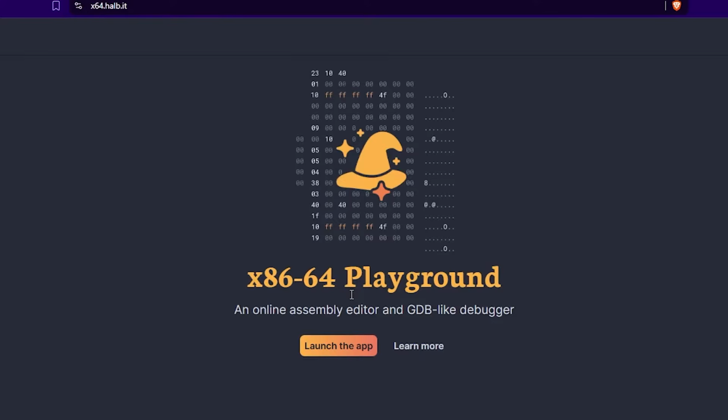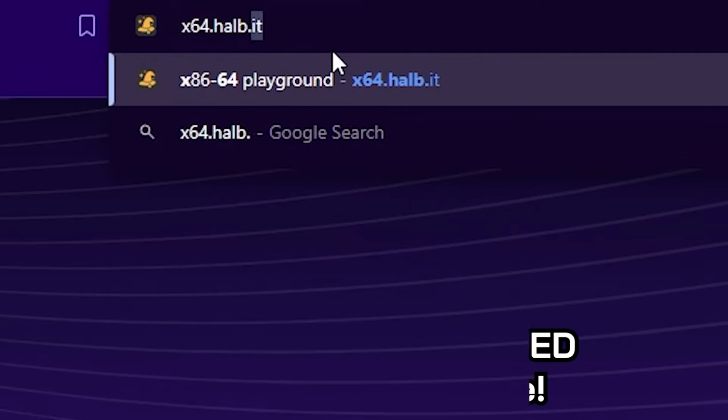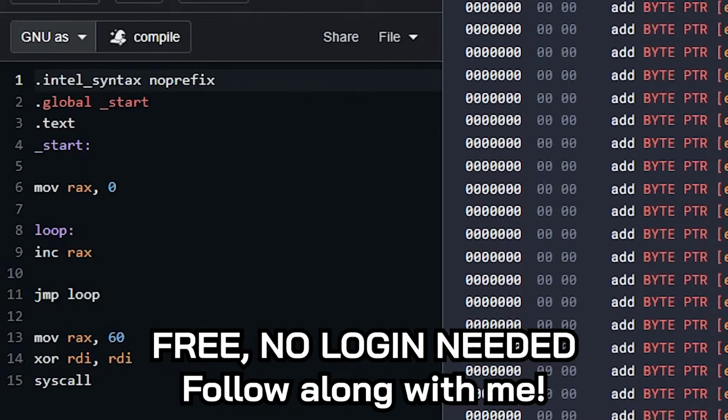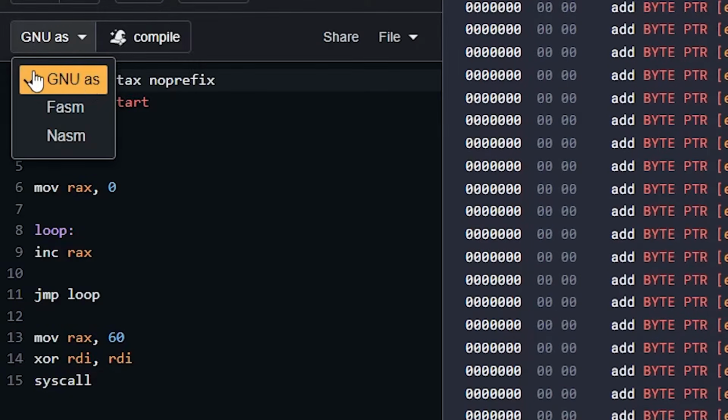By the way, I'm using the x64 playground. If you go to x64.halv.it, it will load up. You click launch the app, and then just make sure that you select GNU. That's the one that we're using.